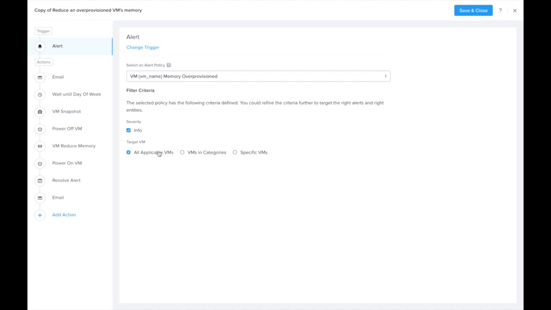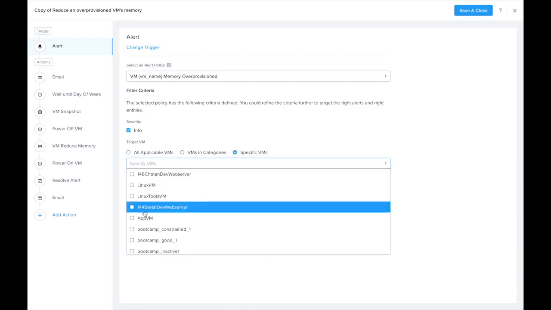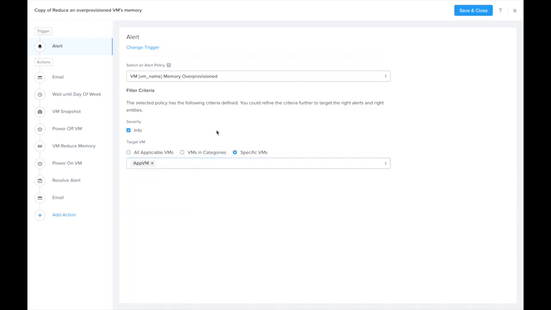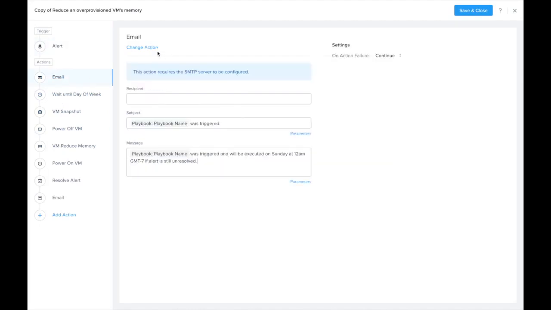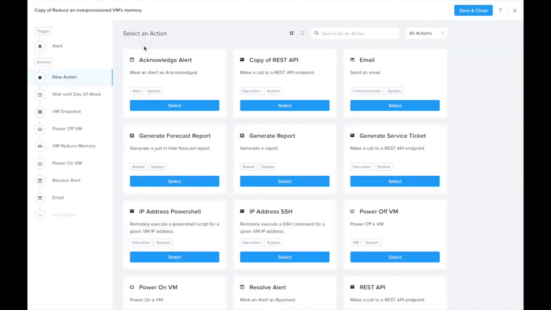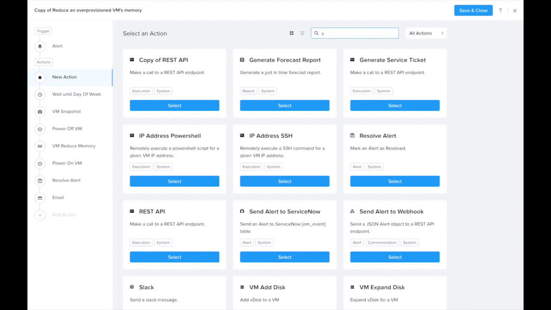And I'm going to actually apply this to a specific VM in my system, App VM. You can apply it to all VMs, but for the sake of this demo, I'm just going to apply it to one. The next thing I'd like to do is change out this email action to be a Slack action.